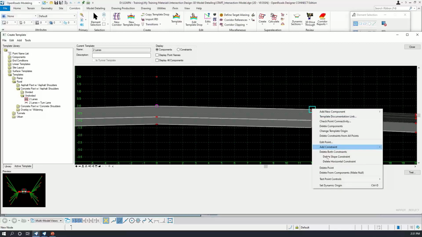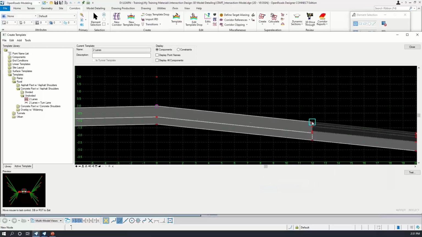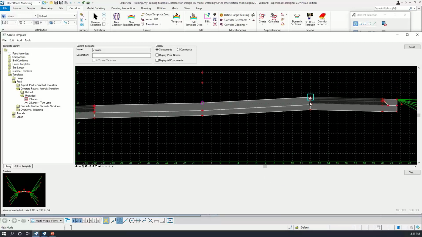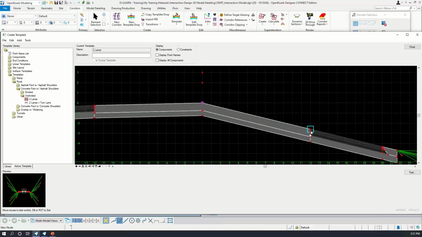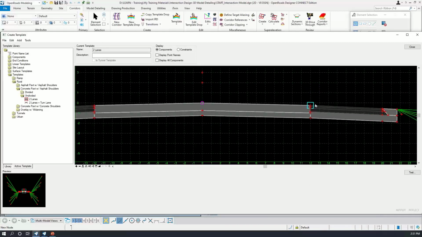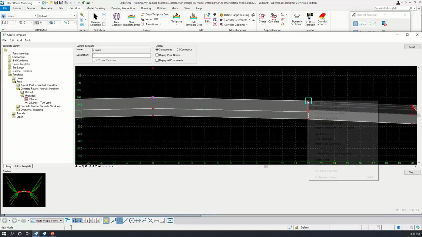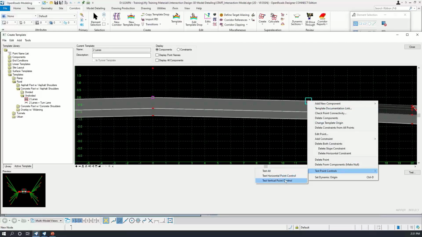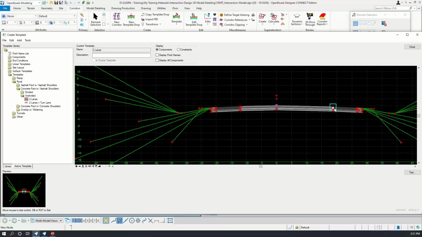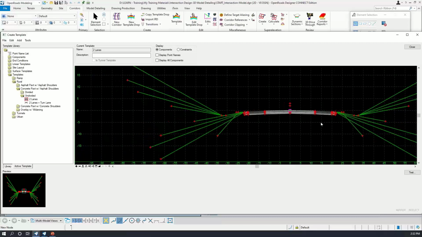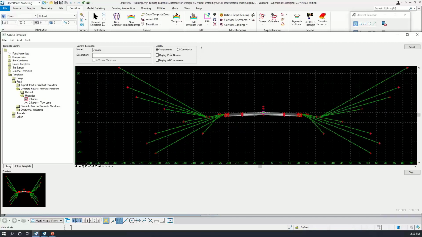Okay, if I may just show you how these points behave. For instance, if later on you'd be adding super elevation to your road, or maybe widening it, let me just widen it to a certain width value. You can see all the other components of the template follow as well. So it's pretty much dynamic.